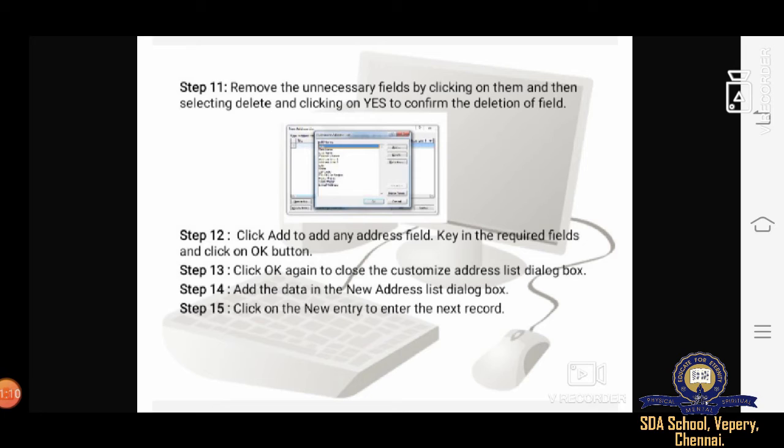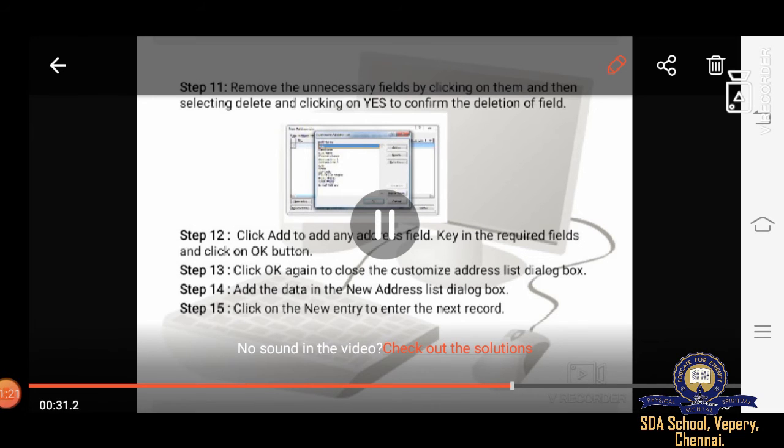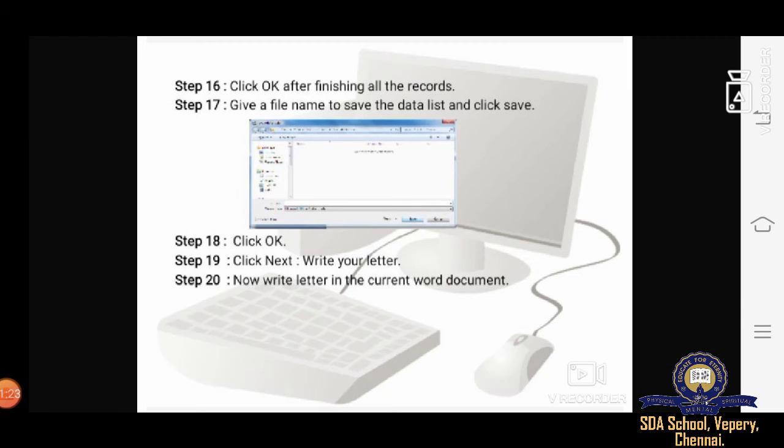Step 15 is click on New Entry to enter a new record. Then after that, the 16th one, click OK after finishing all these records. Then step 17, give a file name. Very important. Give a file name to your data list and click Save and click OK.